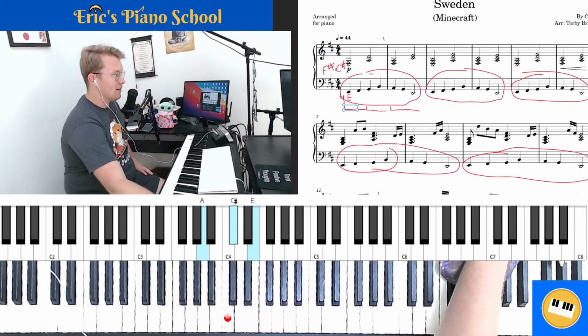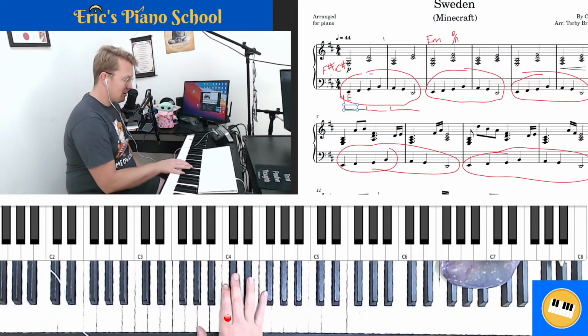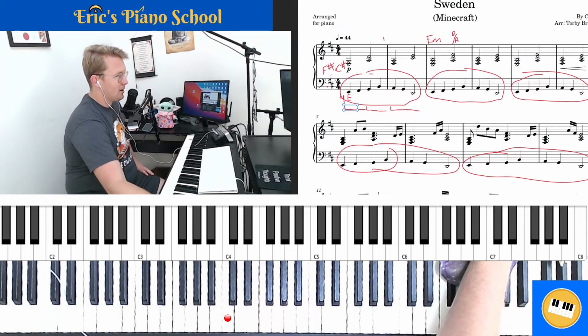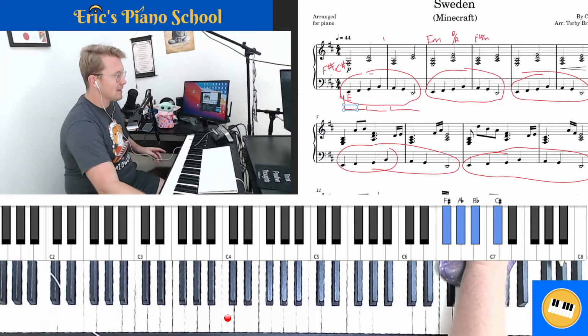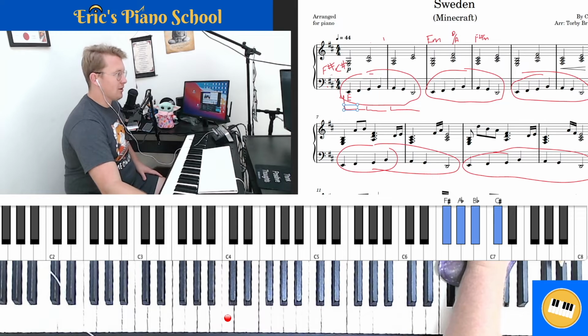Maybe I'll even label those. So we have our E little m, then we have our D chord over an A bass note. So the bottom note here is A. Then we have our F sharp minor, which is kind of like a more sad sound or dark. And then we have our A major.